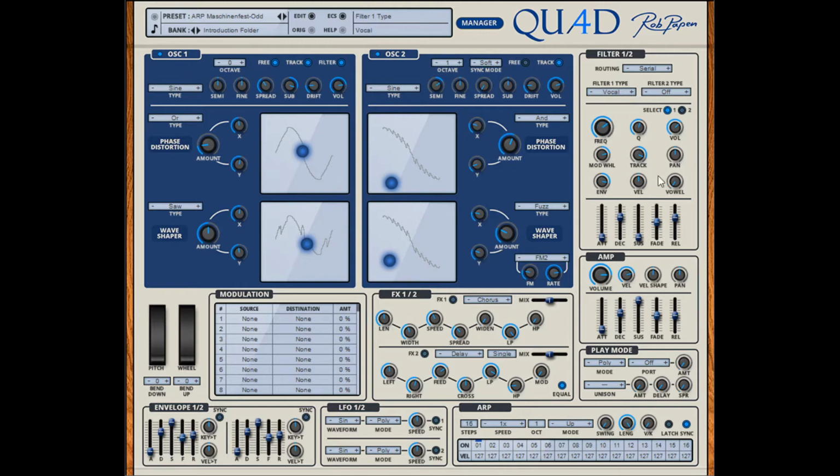You have a vocal filter. And this vowel knob becomes active when you select it. There's a formant filter or 2. Pretty nice. And the ring filter, which is pretty cool as well.